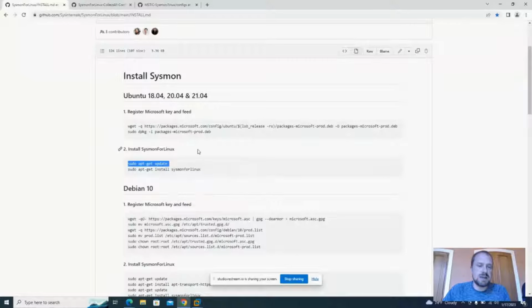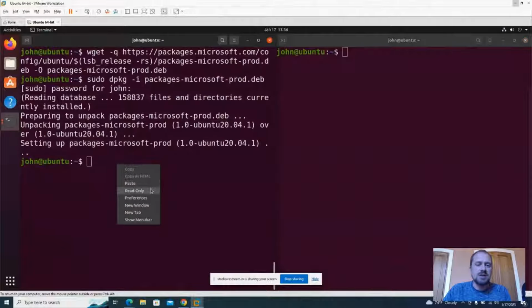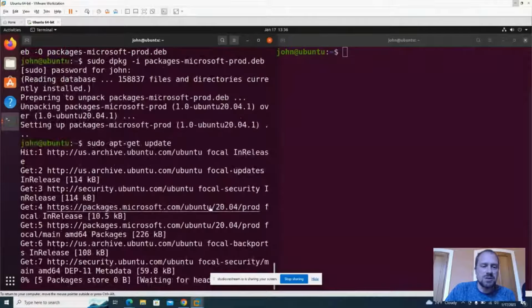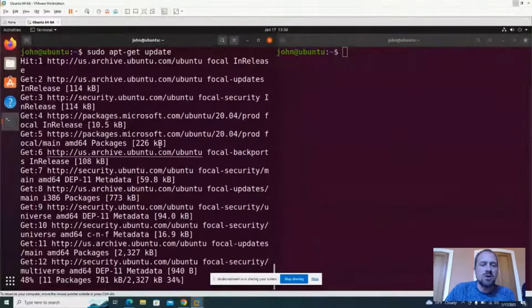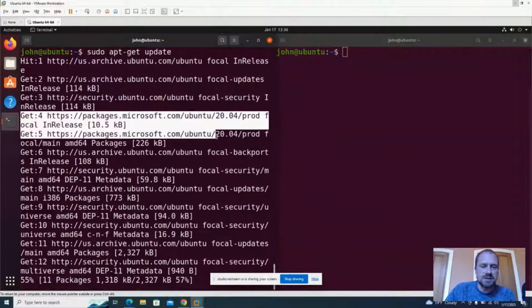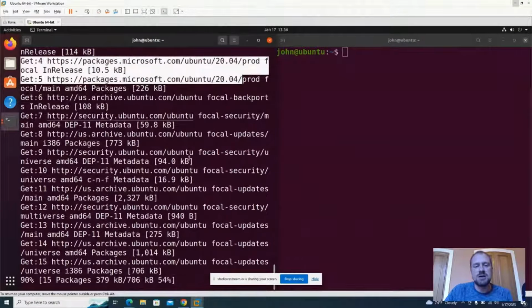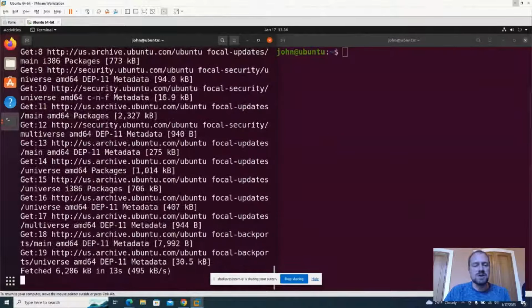I'm just going to do an apt-get update. And you're going to see it go through and pull down the various repositories from Ubuntu, but you're also now going to see the Microsoft repositories. Now, these Microsoft repositories are the land in which our Sysmon for Linux packages reside. It's fetched a number of packages.